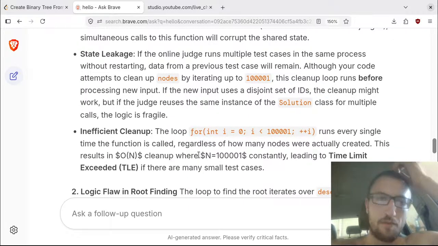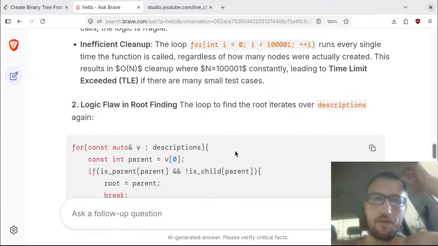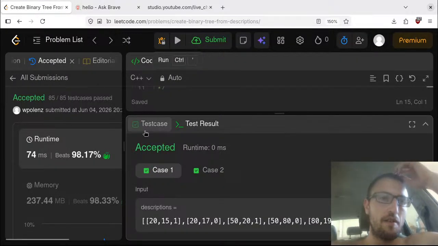This cleanup loop runs before processing the input. The input is a disjoint set. Cleanup might work, but the logic is fragile. It's not thread safe, but it's not intended to be thread safe. Every single time that's actually created. Cleanup. Okay. Logic flaw in root finding. Loop to find the root. Iterates over descriptions again. Yes.